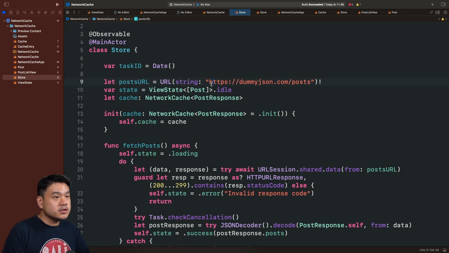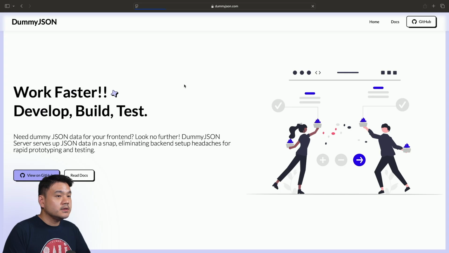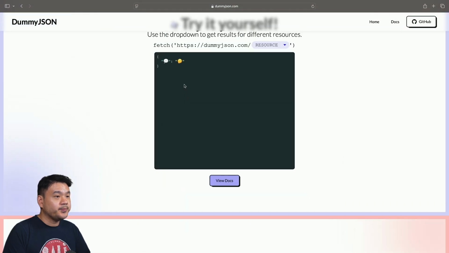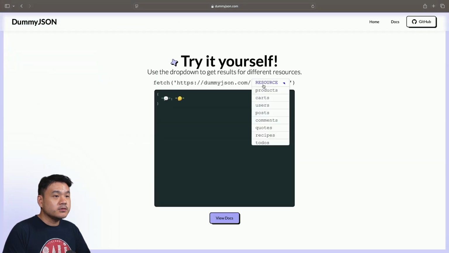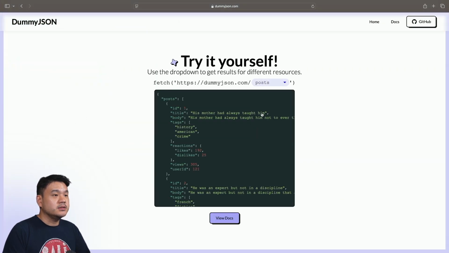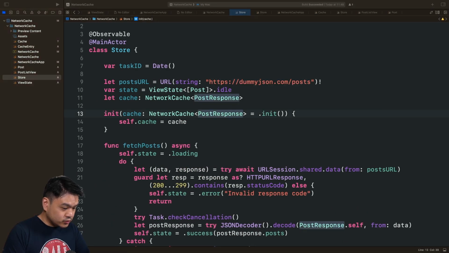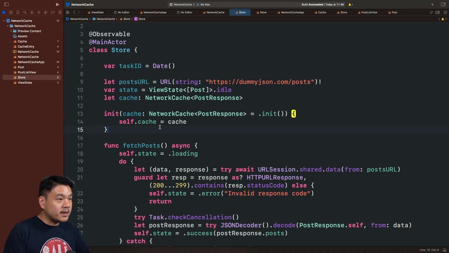Okay, so this is the URL where I get the post using the dummy JSON service. It provides several dummy resources that you can use. So this is the one that I'm using, post. Okay, let's continue to create this method.